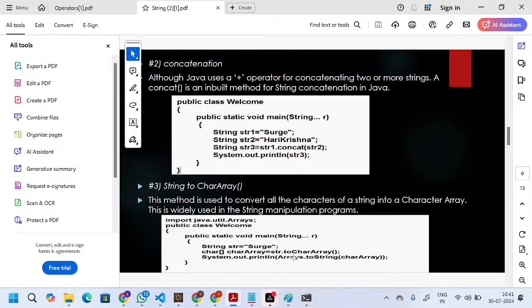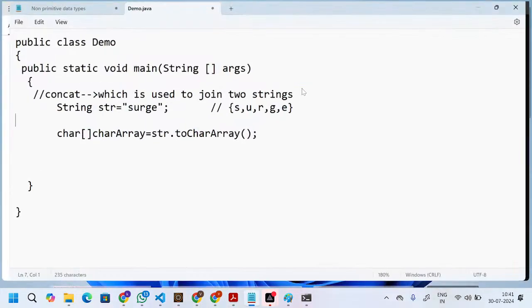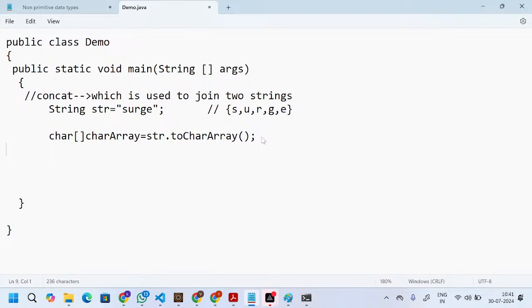If you want to use a predefined class, you mandatorily need the import statement. util dot star you can also mention. If you know the specific class name, you can mention it with the class name as well. So the same way here I am taking System dot out dot println.